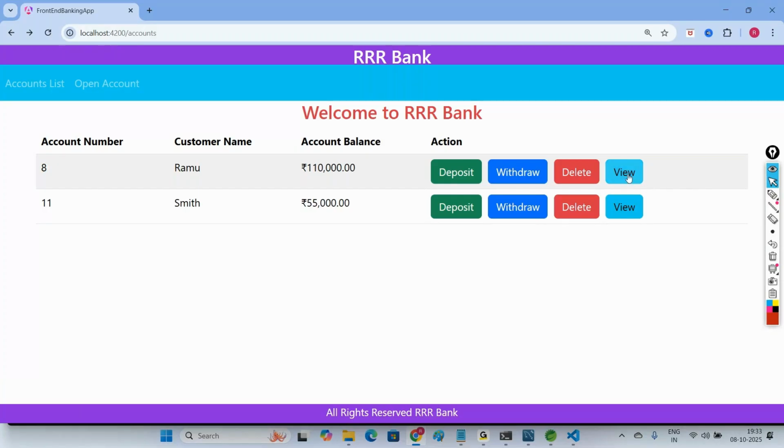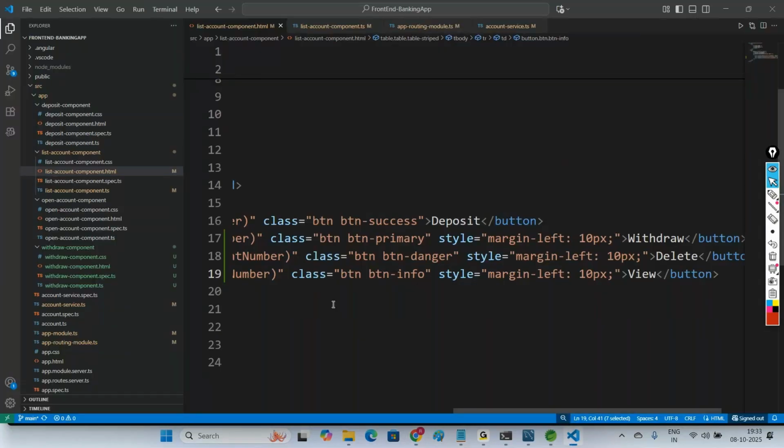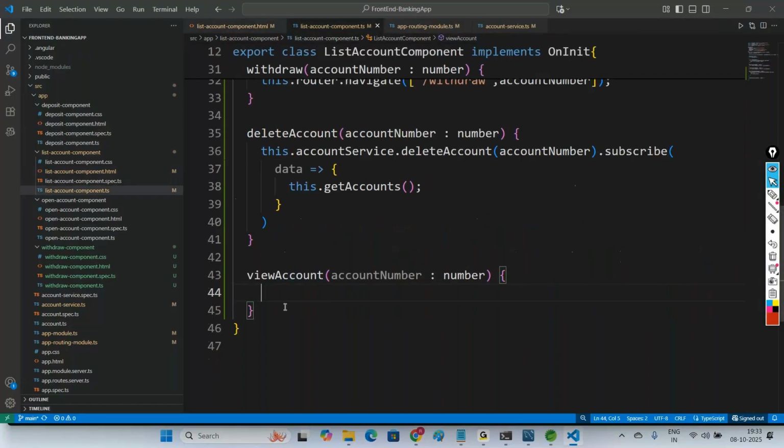Here. Now we are having the same view. So when you click on view, that respective account's details I want to display once again. Okay, that's the task here. So for that, in view account, let us create one more new component called view account component and we'll redirect there.